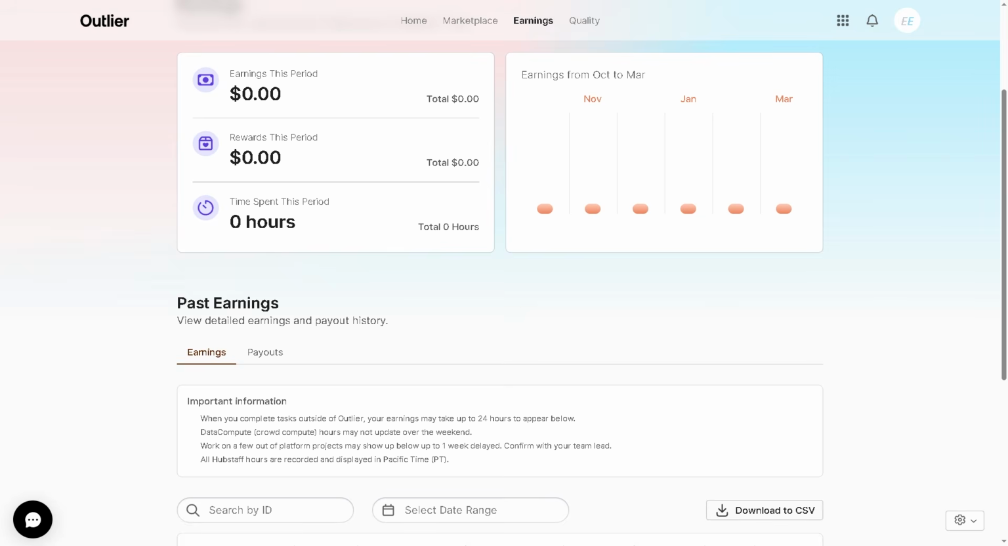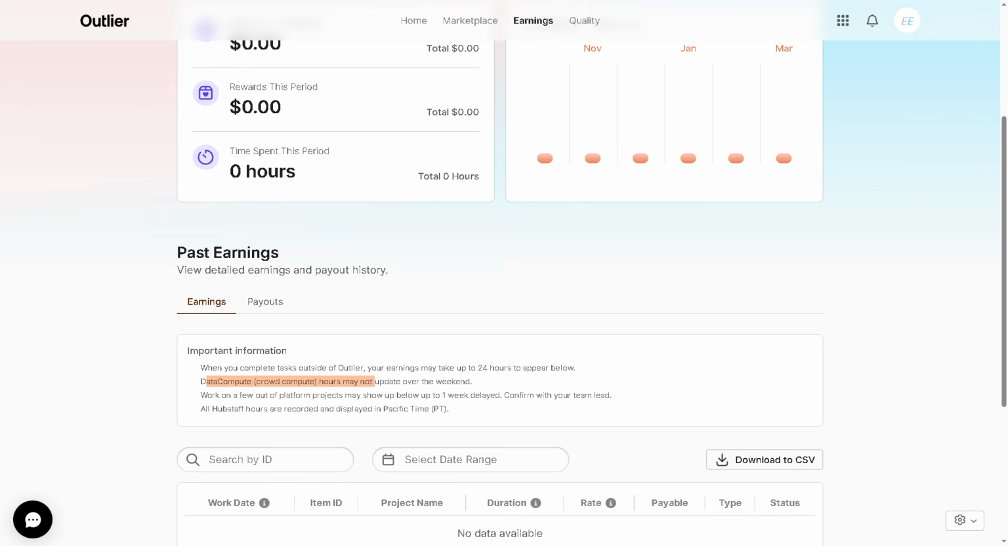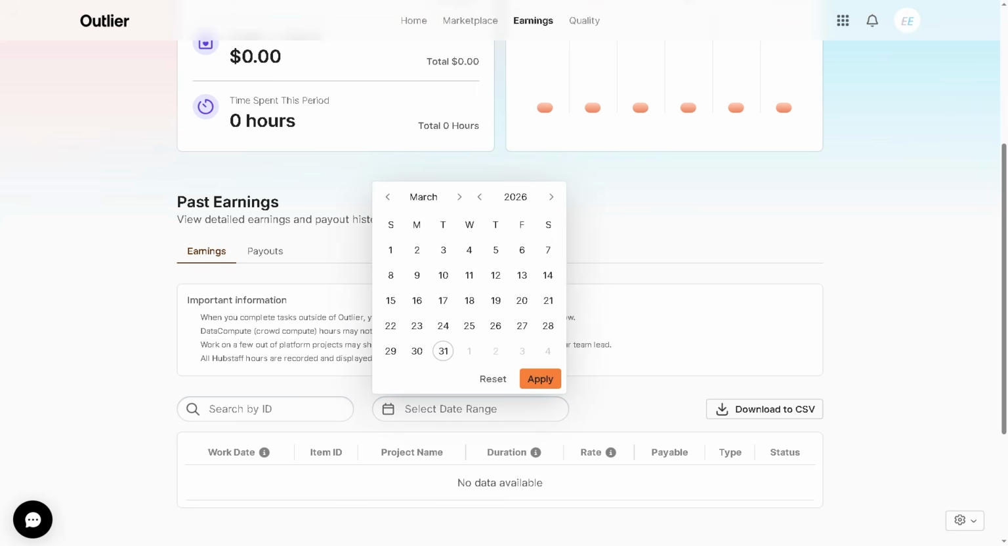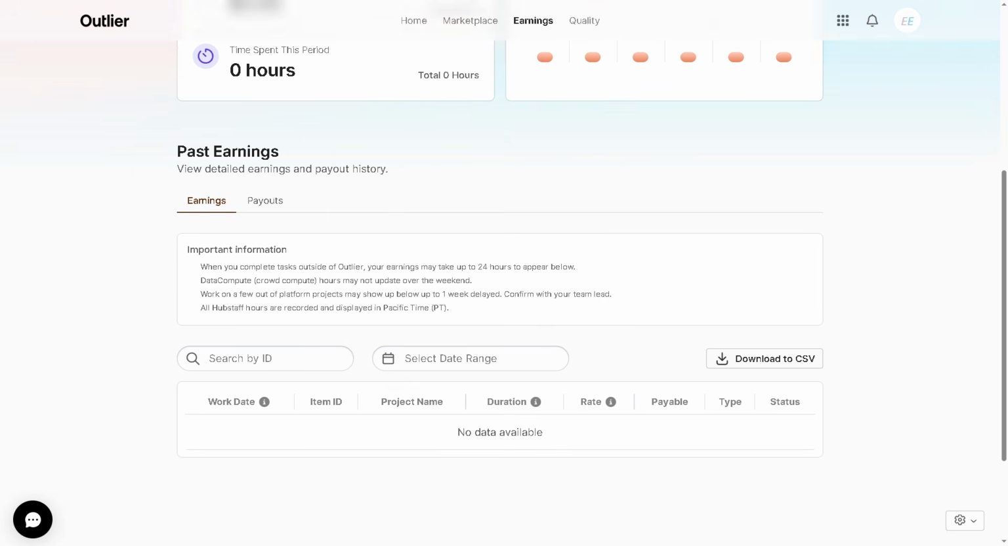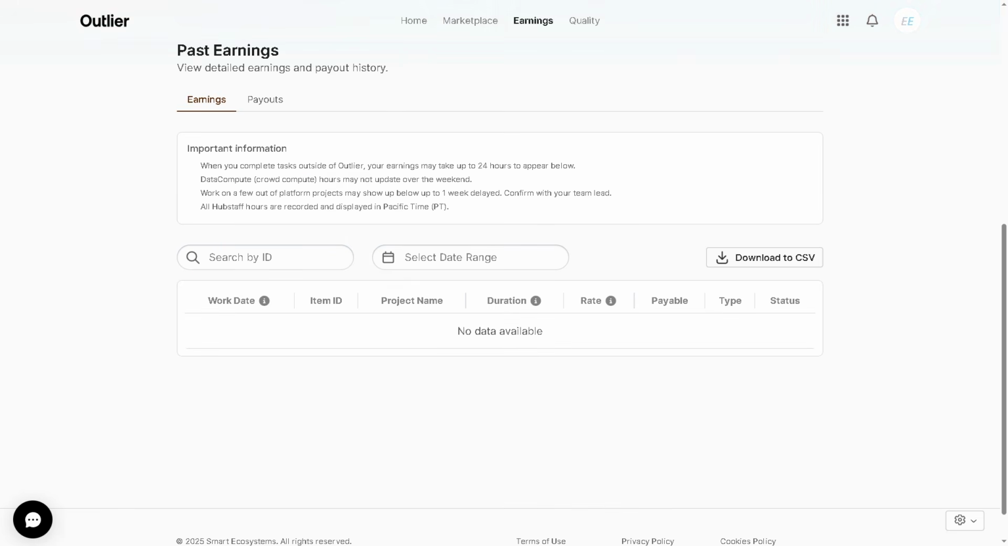Right now, since this is a newly created account, we don't have any earnings yet, but the earnings section is pretty straightforward. Okay? So you can track how much you have made, monitor the progress and see your payouts over time right here. You can search the ID, you can search the date range, and matter of fact, you can download the CSV for cross references.